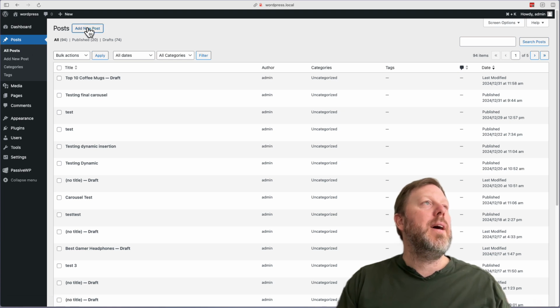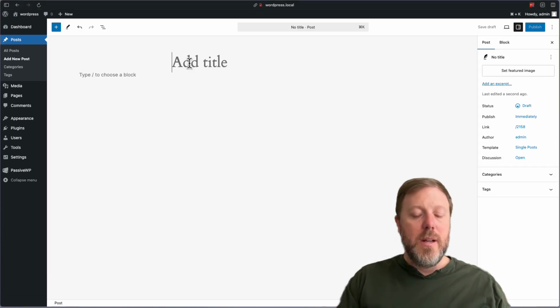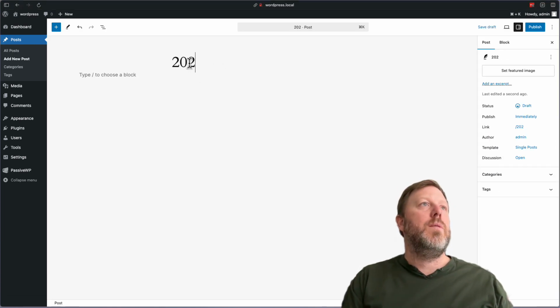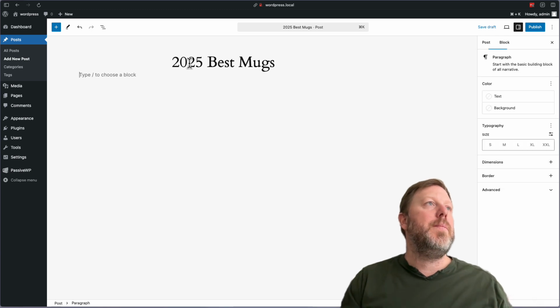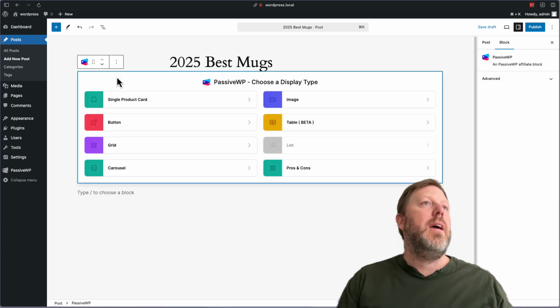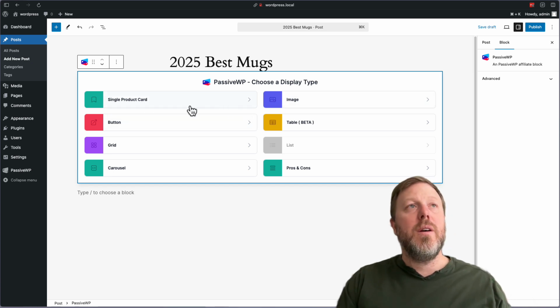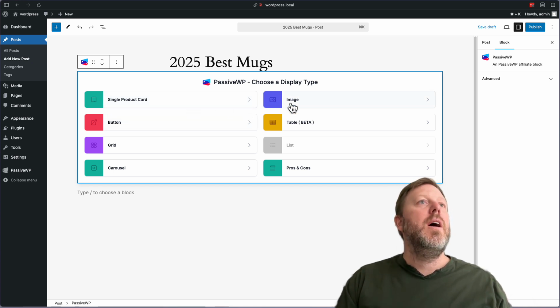And if you want to go ahead and add a post, this is how you use it. So let's do 2025 best mugs, and you do /PassiveWP, select it, and you get these display type options. So you can have a single product card, which is what a lot of people use. If you're inserting it into another block, something like an image or a button could be a really good option. The table is in beta.